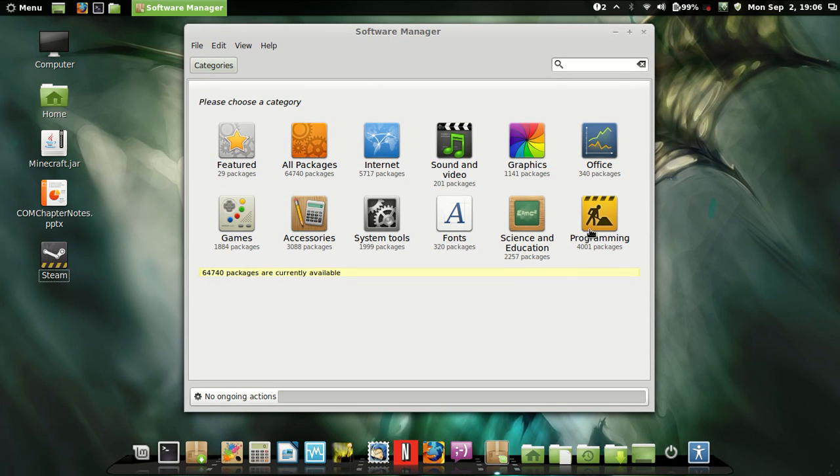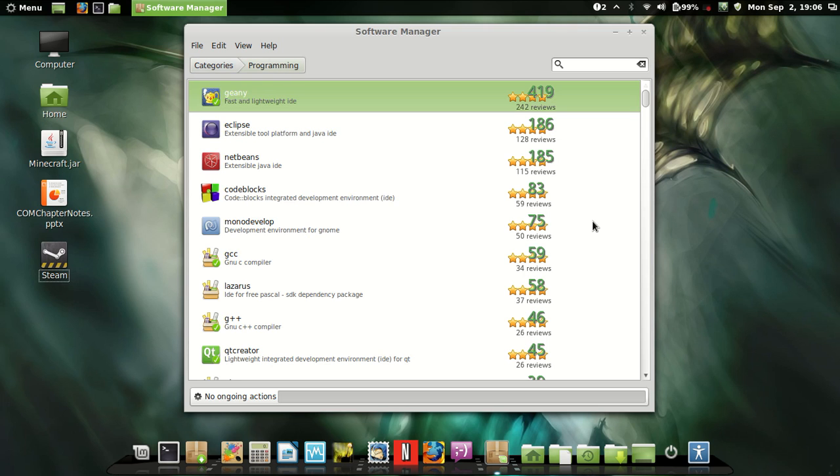Alright, and it will be under programming. And really, what an IDE is, what IDE stands for is Integrated Development Environment. And it is pretty much a text editor, but what's special about it is it'll highlight your code, it'll color code all of it.